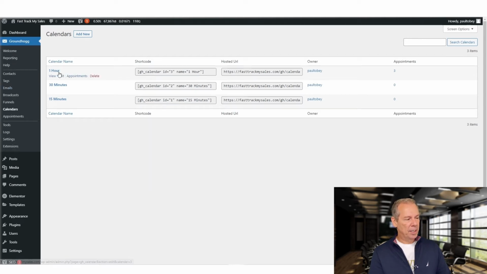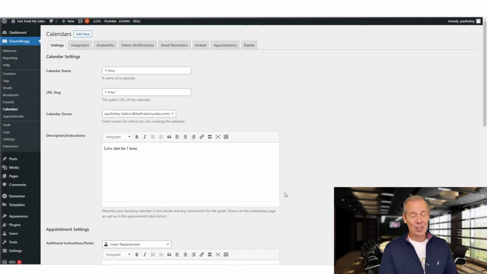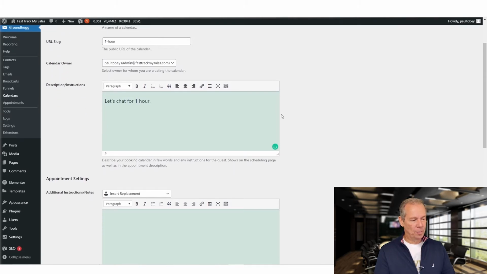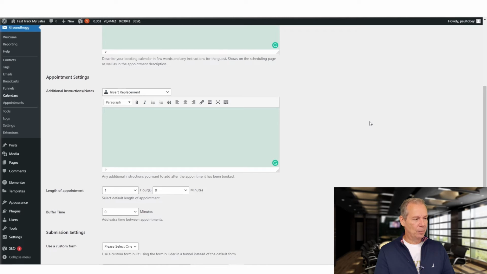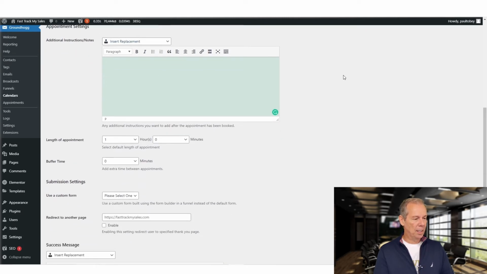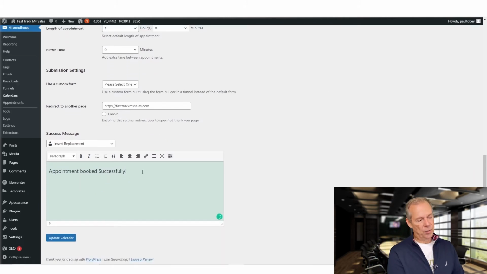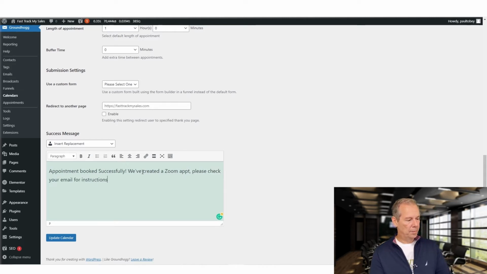So let's click on that because we're going to configure it a little bit and connect it to Zoom and to Google Calendar. So there is description and instructions for the person. You can say, let's chat for an hour. You can book an appointment for these specific subjects. You can also have additional appointment settings and replacement codes from the database. And where it says appointment booked successfully, we can also say we've created a Zoom appointment. Please check your email for instructions. Click Update Calendar. And that's pretty much it for settings.